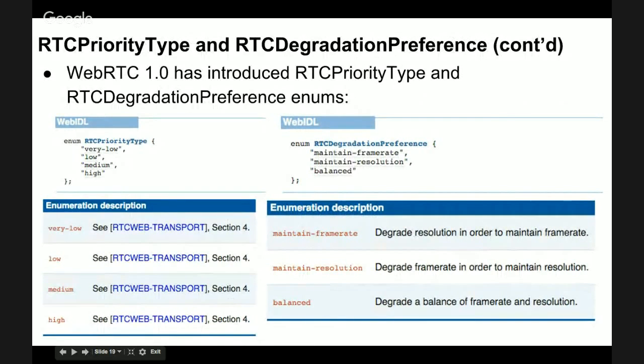So we have the priority type enum, which I think corresponds to what's in 1.0 here: very low, low, medium, and high. Basically these correspond, I believe, to DSCP markings that are described in the transport draft. And in degradation preference, we have maintain frame rate, maintain resolution, and balanced. So we basically substituted these things in 1.0 for what we had in priority and frame rate bias. So far, so good. Next slide.